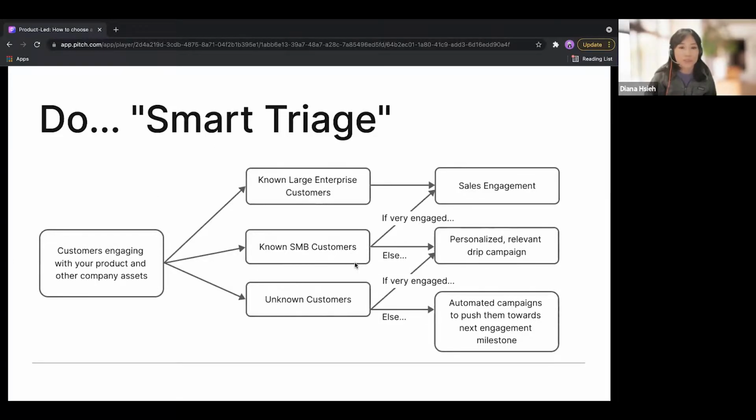So this is, I think, the model you should be thinking about when you're doing PLG CRM. It's really about how do I route people to the right place, and how do I spend sales time on the right kind of customers.